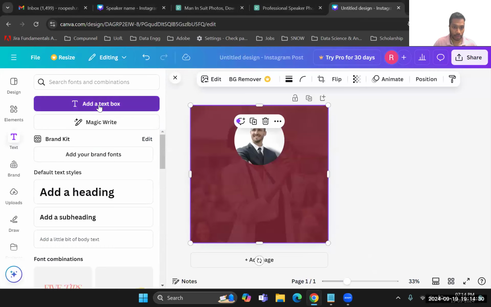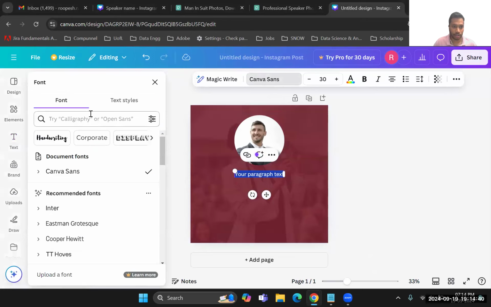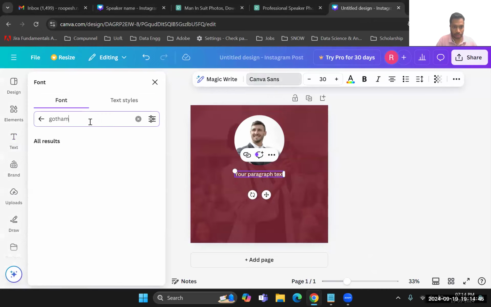I would like to add a text box. So it added a text box, and you see on the top, you have something like font. You just hit that, you get an option on the left to search for the fonts. If you search for the font Gotham, it's already there. So we are good with that. Just hit that and your font is completely as per the Toastmasters brand manual.